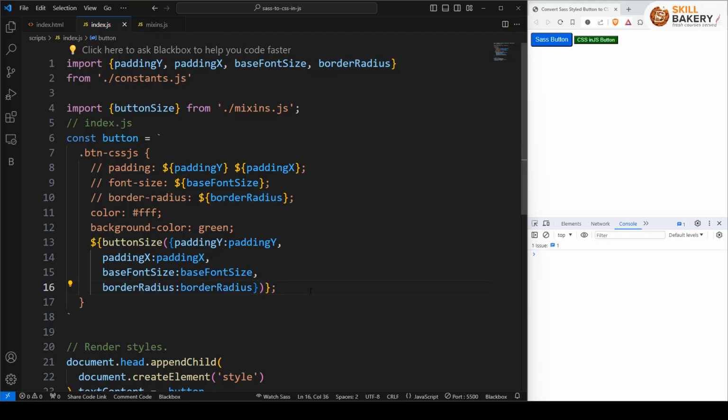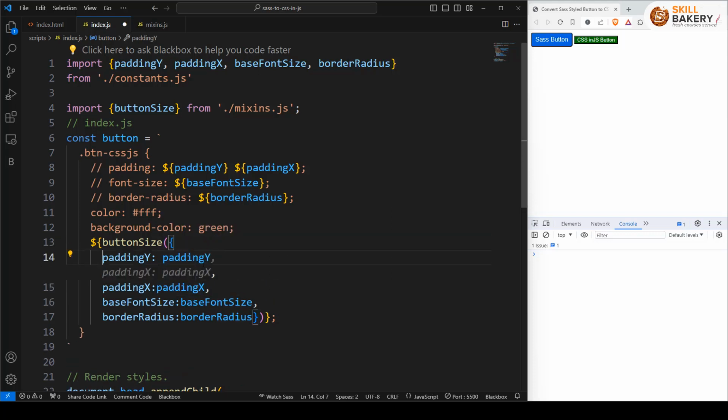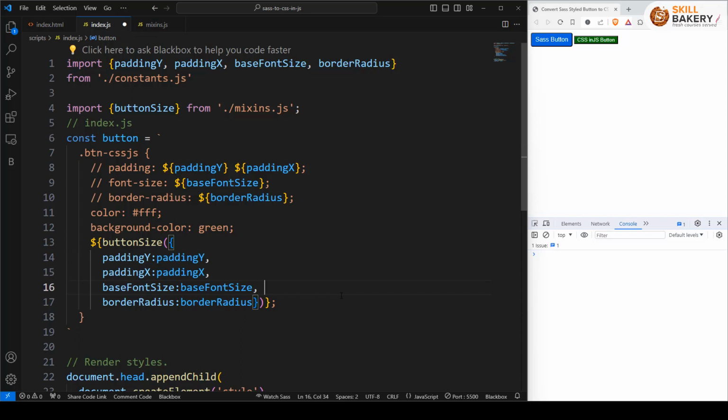Now when we have this approach, you can see that our CSS currently is in a broken state, but we'll fix that. From a readability point of view, you are now very much sure that you have passed the correct value because the key value pair is there. So you know that for padding y, I need to pass padding y, and for padding x, I need to pass padding x. Once that's done, let's review our mixins now.